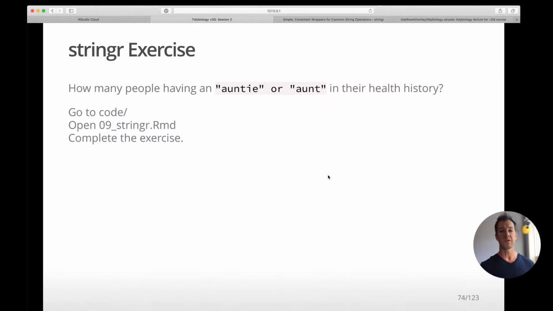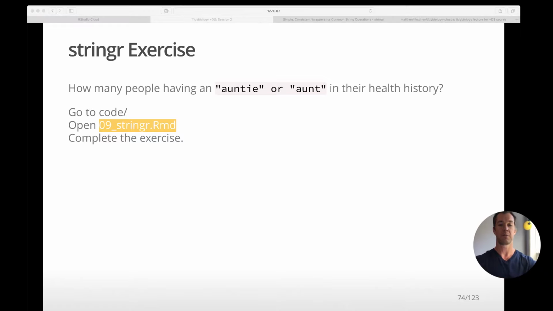Moving along here. We have a little stringer exercise for you. The first exercise is in number 9, so go ahead and do this. This is going to ask how many people have an auntie or an aunt in their health history. So go to code number 9, and we'll take 2 minutes for you to try to do this exercise, and we'll answer some of the questions on the board here.